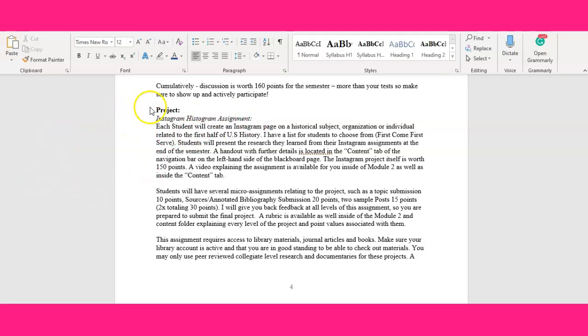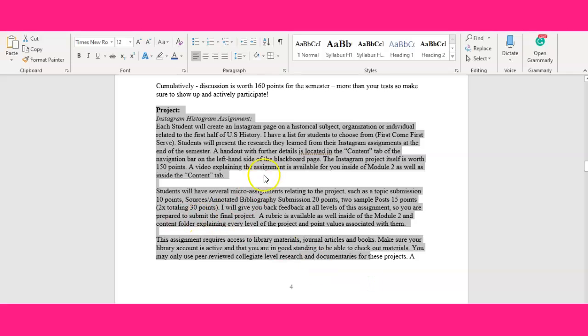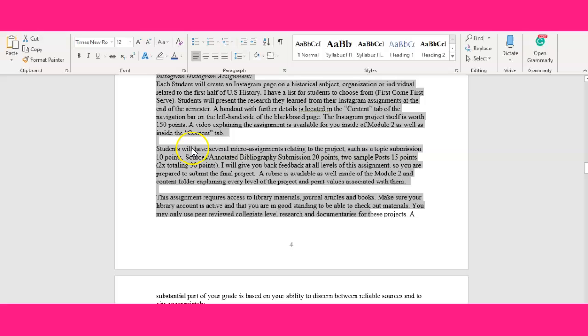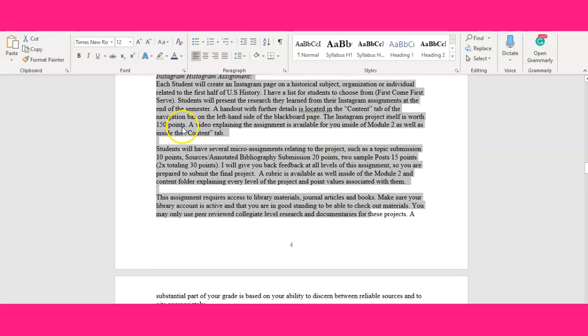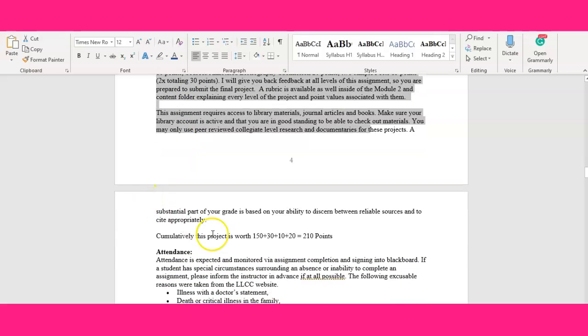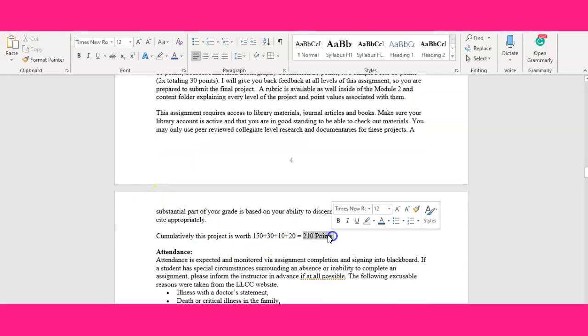So I know that we very briefly talked about it inside of your syllabus, which I have pulled up in front of me right now. Inside of the project, it pretty much just gives you an outline for how many points it is and the component parts of it, and now I'm going to get a little bit more in depth. So the assignment altogether is worth 210 points.